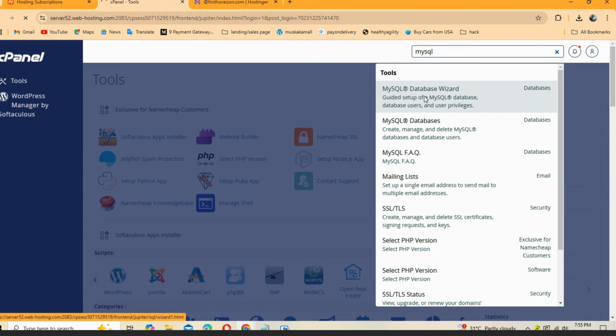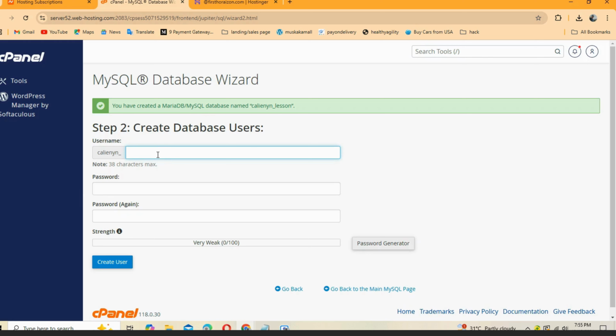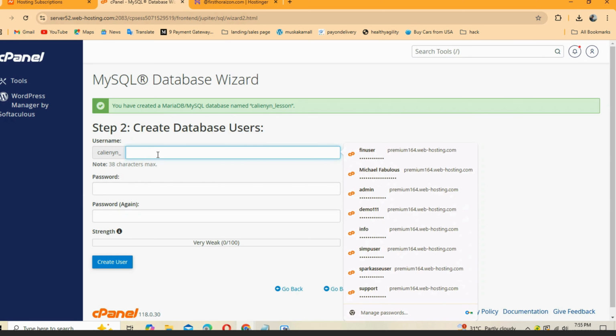Now you have to name your database, create a database. So now we're going to add a new database. Let's call this lesson. Okay. Now you click on next step. Once you click on next step, here is your database username. Let's call it lesson user.